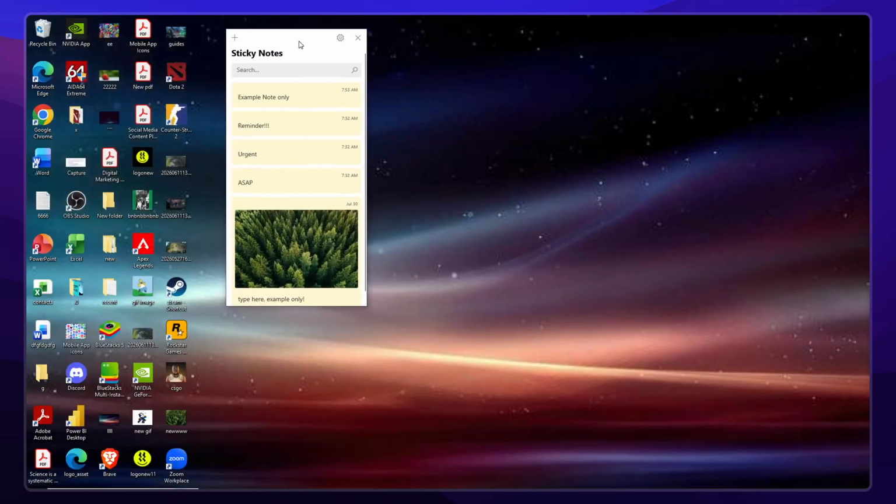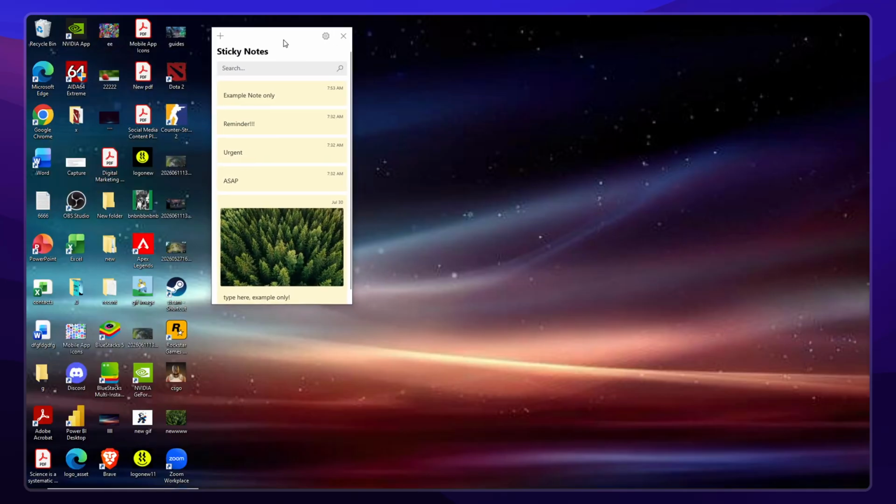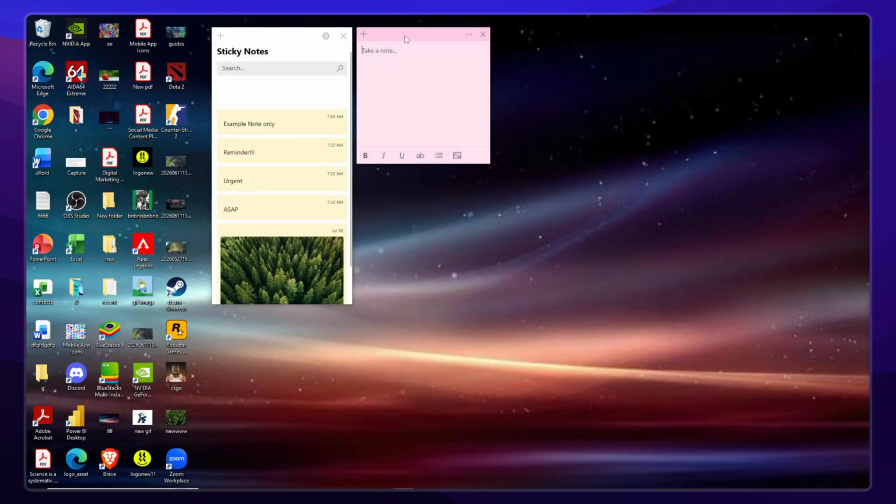This built-in Windows tool is perfect for keeping quick reminders, notes, and to-do lists visible at all times without cluttering your workspace. Once the app opens, you'll notice a small note window appears on your screen. To create a new note, simply click the plus button located in the upper left corner of the note. This button is your key to adding as many notes as you need to stay organized.